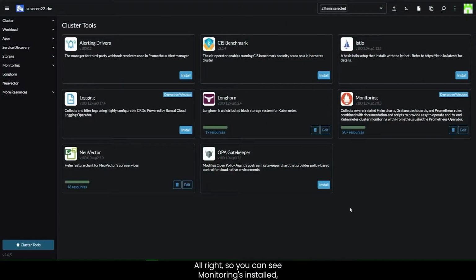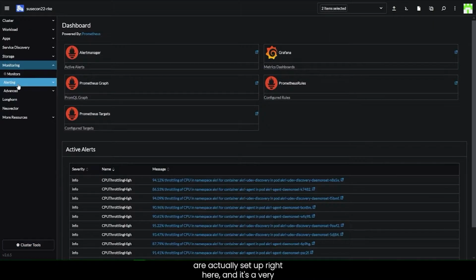How you see that manifested right in the dashboard here. All right, so you can see monitoring's installed, and it's modified the chart interface a little bit. You don't see the install button anymore because it's already installed. You could delete it, you could edit the actual deployment. And it's also modified the Rancher dashboard to include the monitoring menu item. So monitoring and alerting components are actually set up right here.